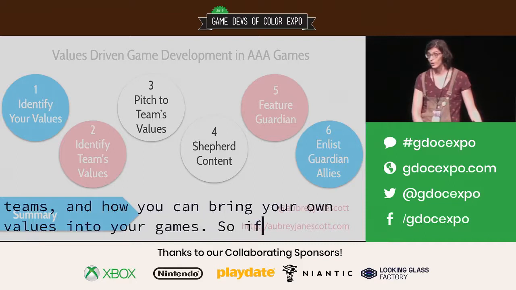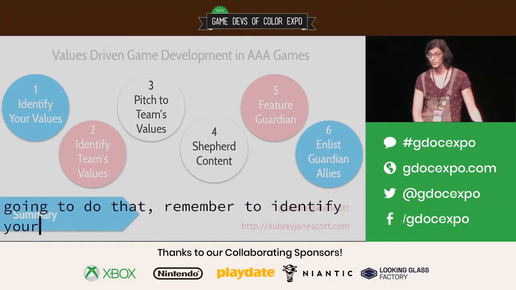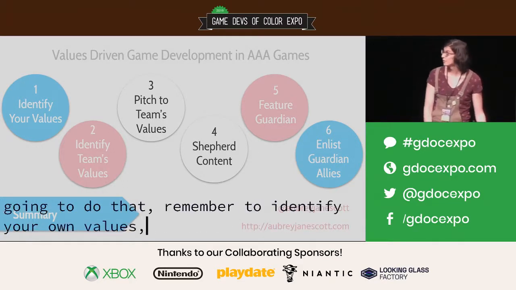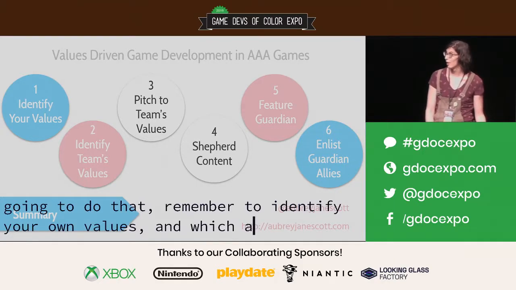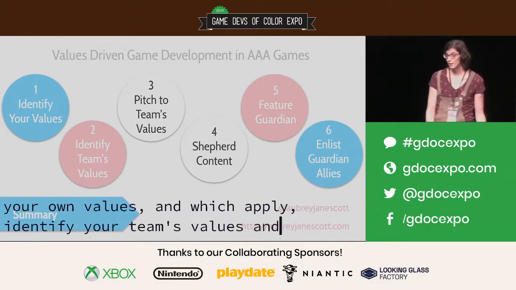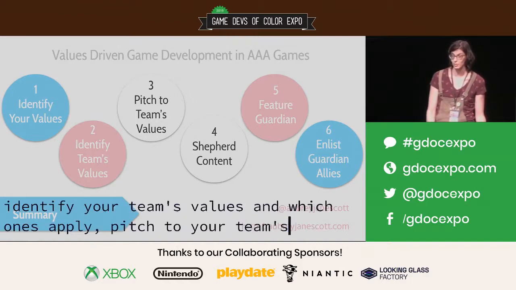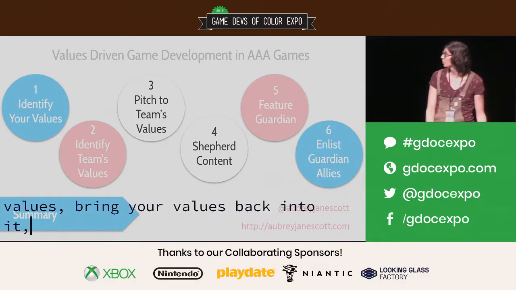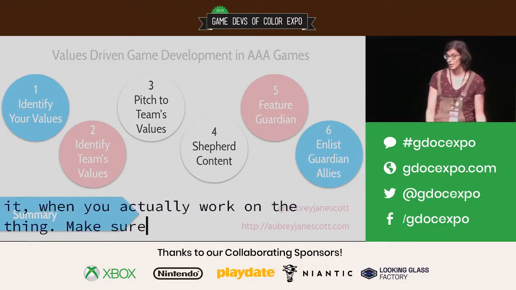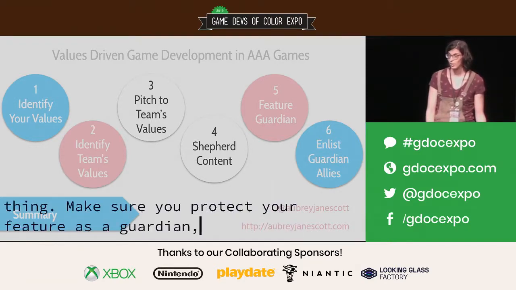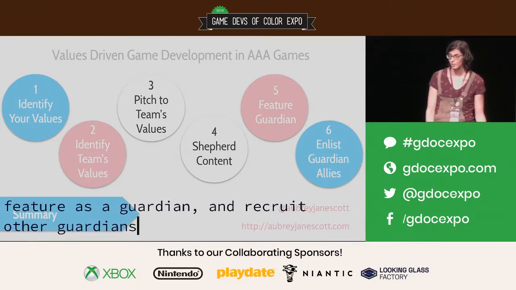So if you're going to do that, remember to identify your own values and which apply, identify your team's values and which ones apply, pitch to your team's values, bring your values back into it when you actually work on the thing, make sure you protect your feature as a guardian, and recruit other guardians after the thing is built.